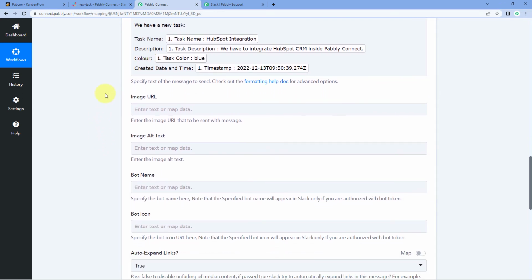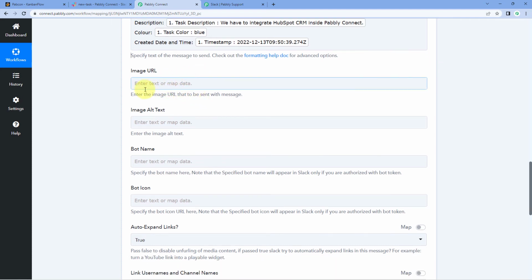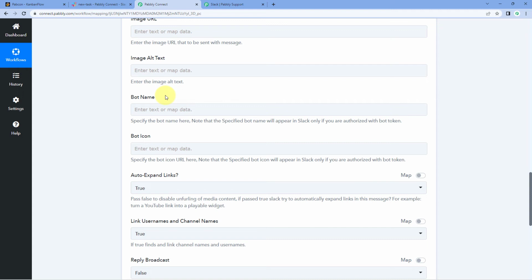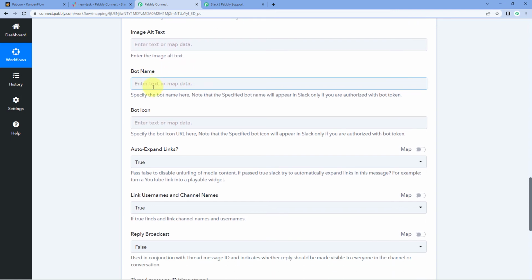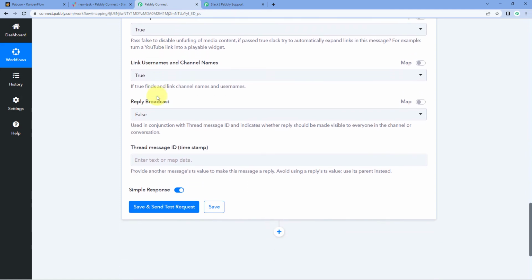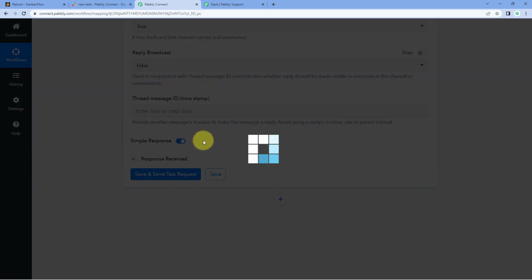Now, after creating your message, the next field we have is of image URL. So if you want to send some kind of images with this message, you can also send it. You just have to enter the URL, the link of that image over here in this field. And if you are sending an image, what name you want to give to that particular image, that you can enter over here in the next field of image alt text. Then it is asking us for the bot name, that what is the name of the bot who is going to share this message. So all of these fields are not mandatory, not required over here. So you can just ignore these fields for now. So instead of bot name, you can also enter the name of the bot which is going to share the message. So right now, I'm ignoring all of these fields, I will just scroll down and click on this save and send test request button.